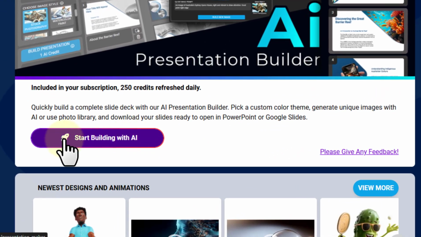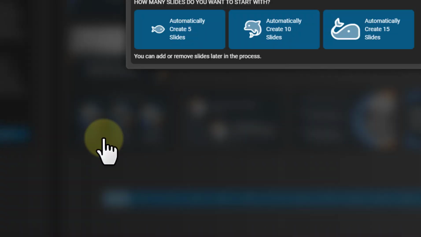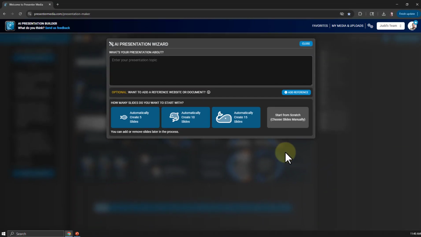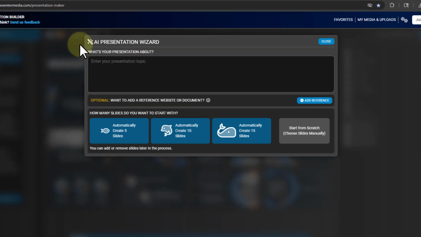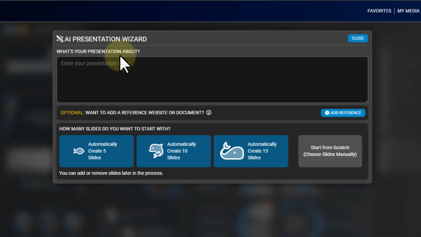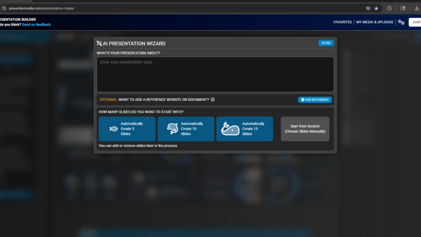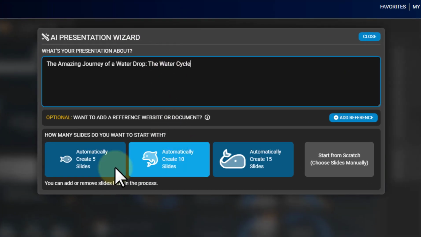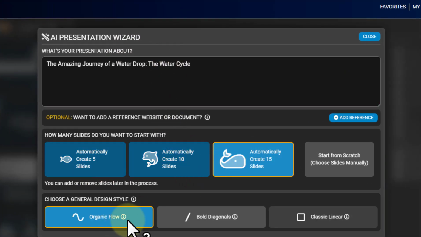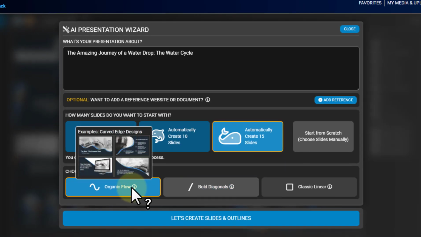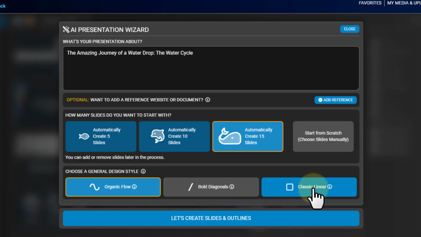I'm just going to click on AI, start building with AI right here, and it'll open up the AI presentation maker. And right here it'll show the wizard, which is kind of the assistant, and I could put my topic in here if I wanted to, and just select a number of slides and click a design style I want here, so organic flow, diagonals, or linear, straight. And it'll give me different slides based on that, and I click create slides, and it'll give me an outline, and that's a quick way to do it.